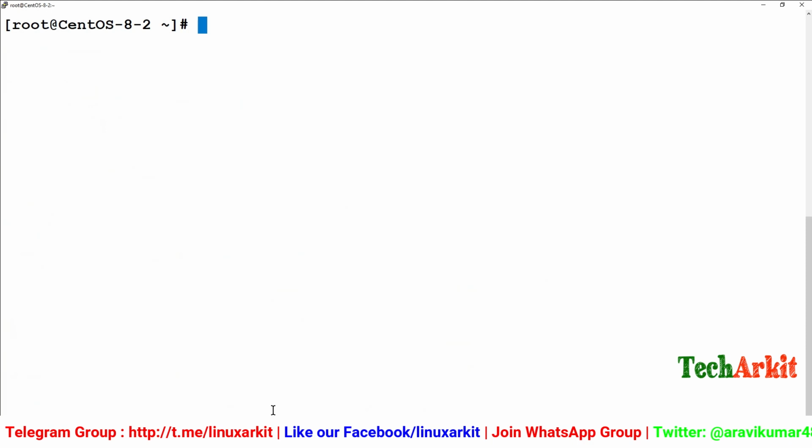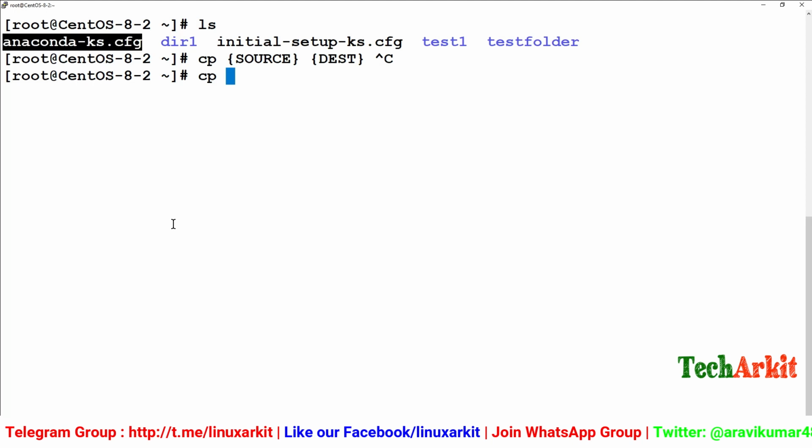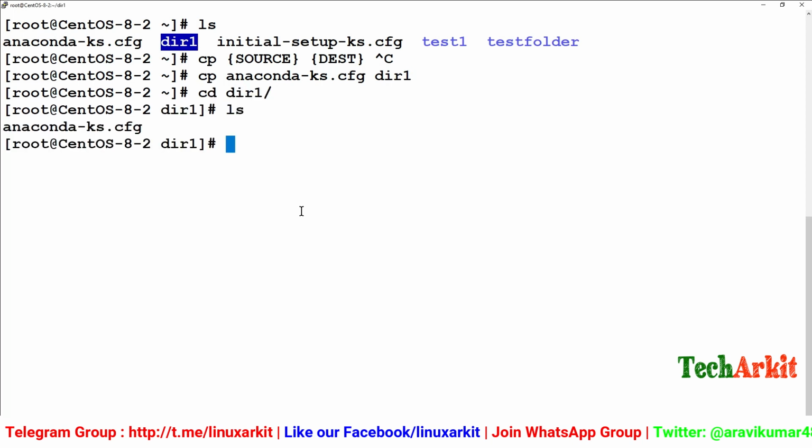Okay, and copy. Copy is mostly used to copy files and directories from one location to another location. For example, with cp, you just specify the source folder over here, and then the destination folder. So you just use cp, the source directory or source file. I would like to copy this anaconda file to directory 1, then enter. Then you can just go to the directory and check that. You can see that the file has been copied.